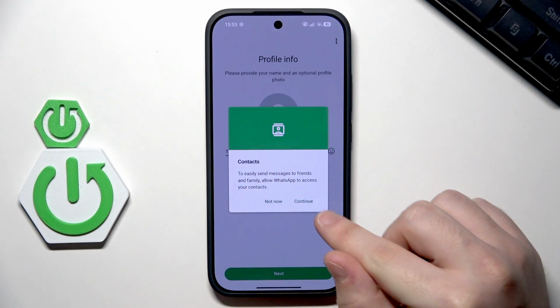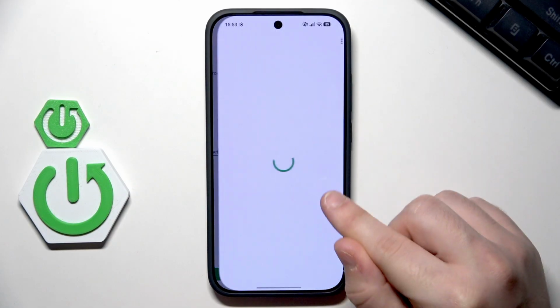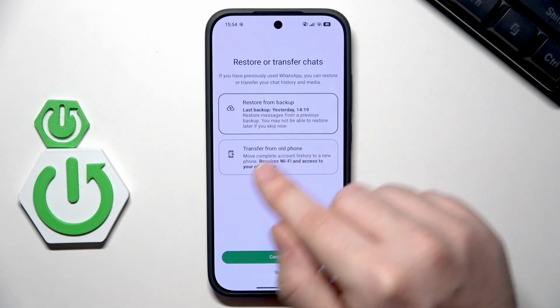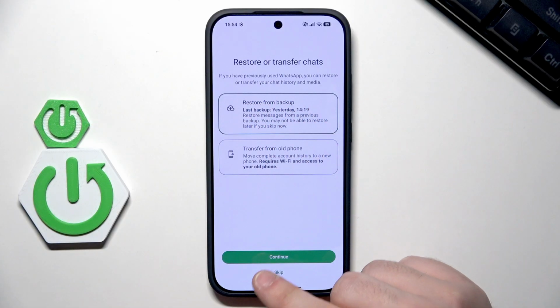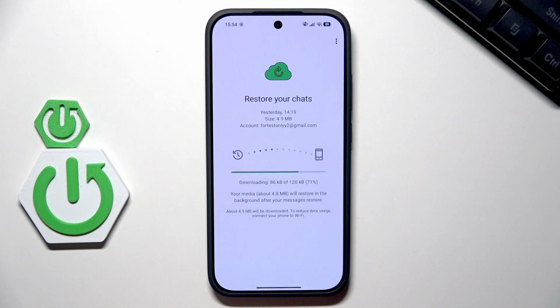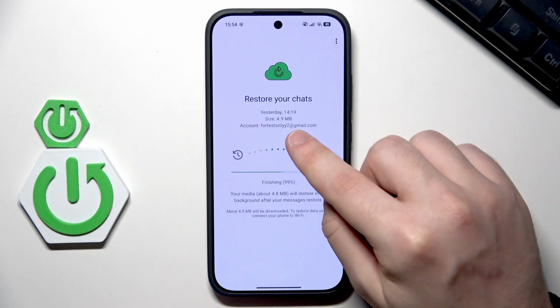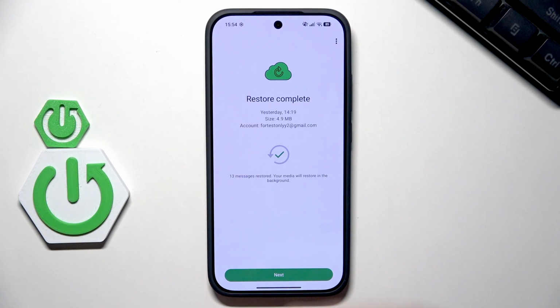And now we have the contacts, click on Continue, click on Allow, and now select Restore from Backup. Then click on Continue, and now the restoring process has started. As you can see, we are restoring from the same Google account that I'm currently signed in to in the settings of my device, so everything is proper.